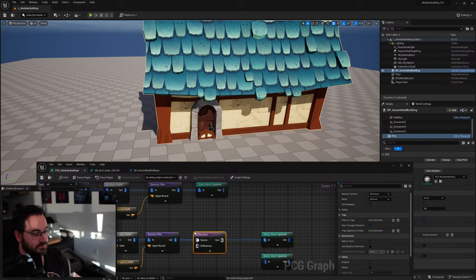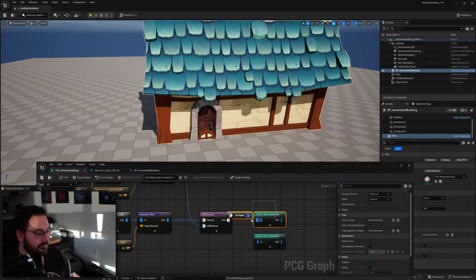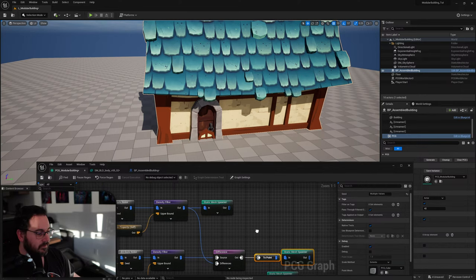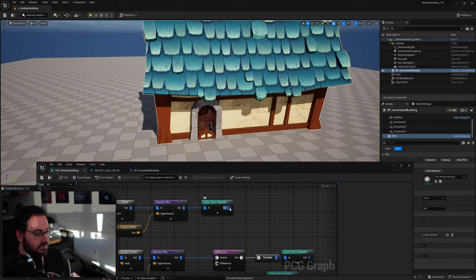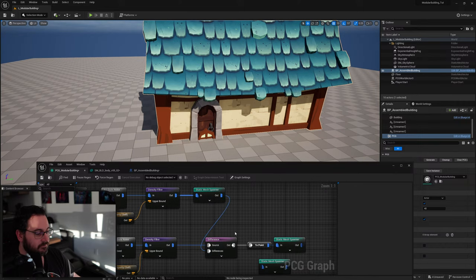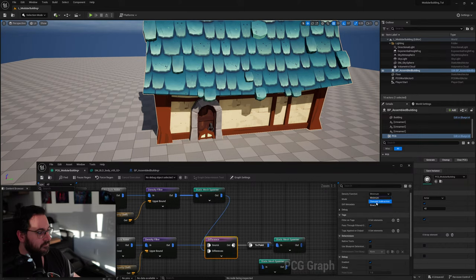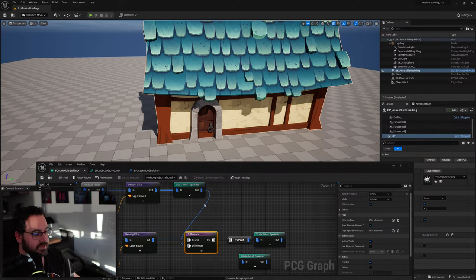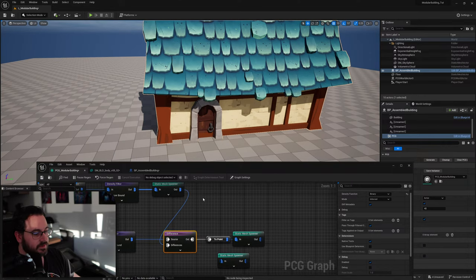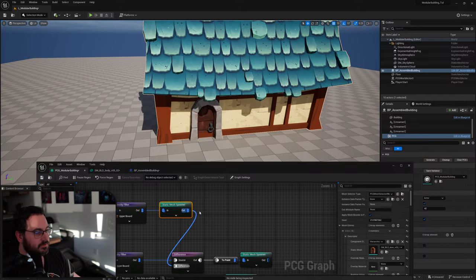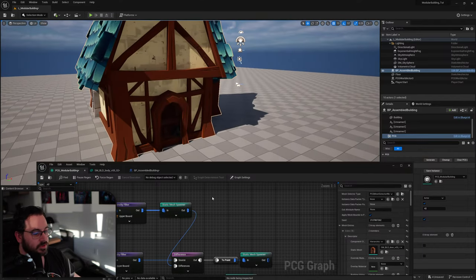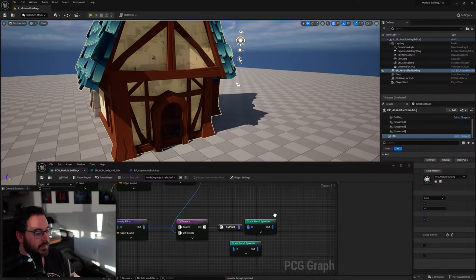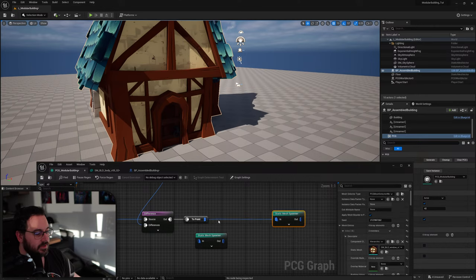Let's use a difference. And we just cut this out, and now, oh, the difference needs to be here. Binary. So this cuts it out based on the shape of this mesh, because maybe your doors are different sizes, right? Now we also need to offset these windows.